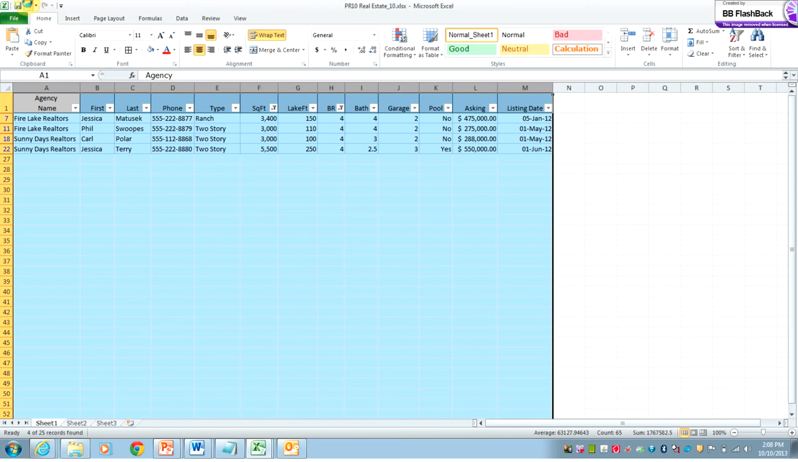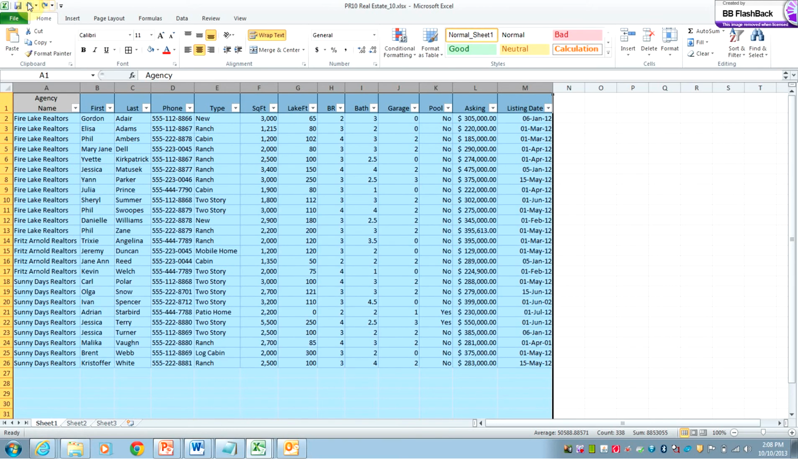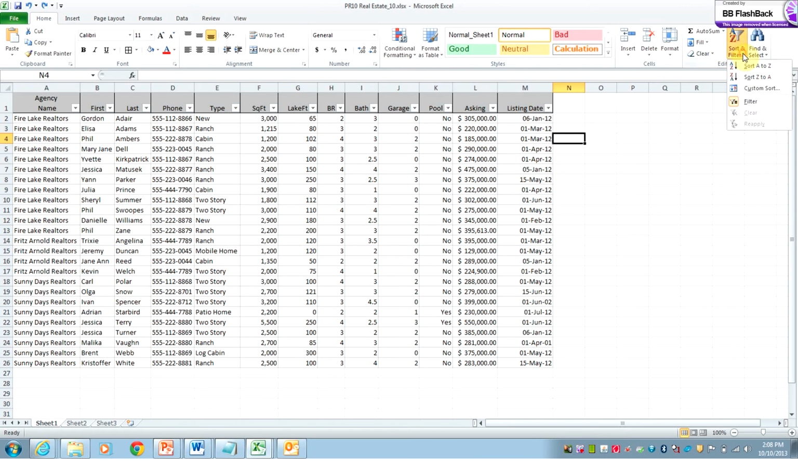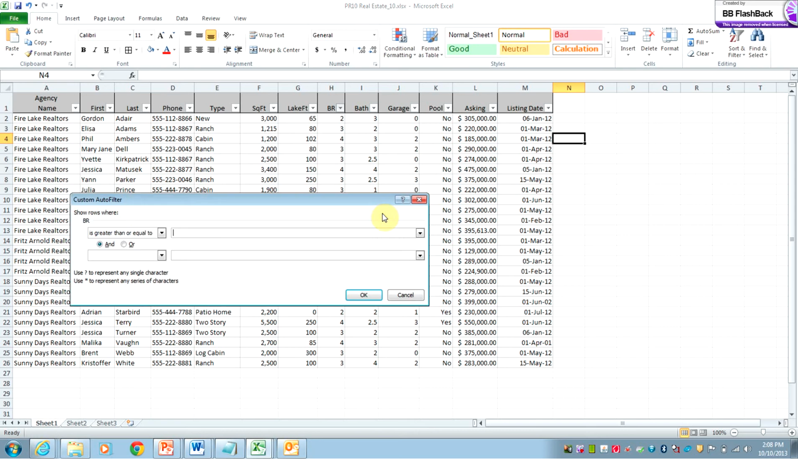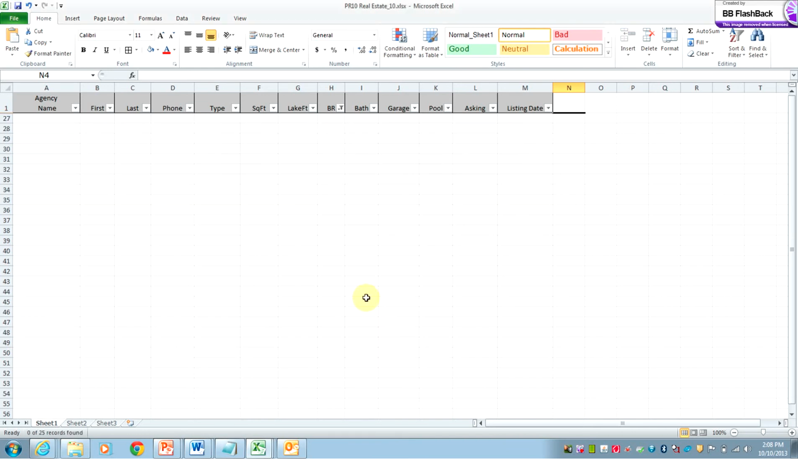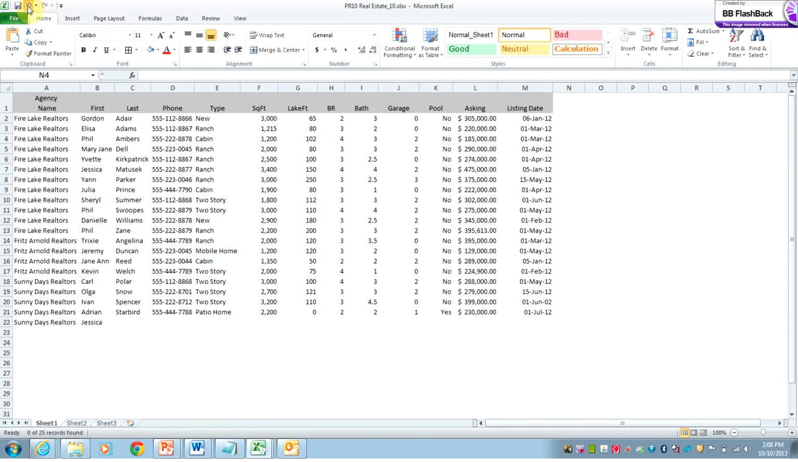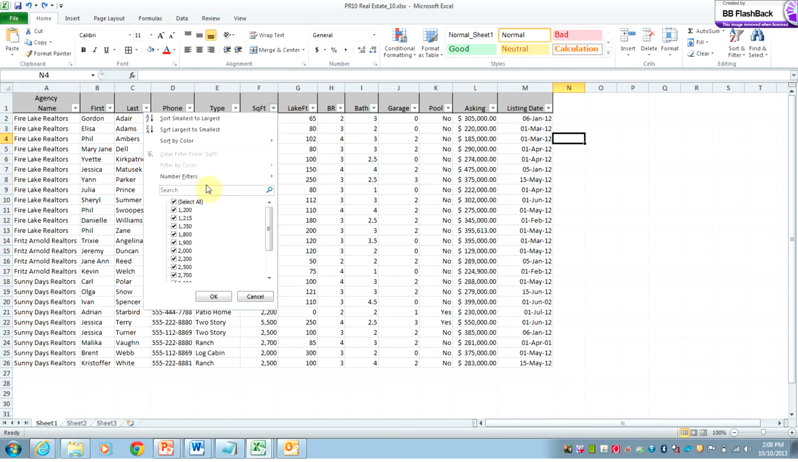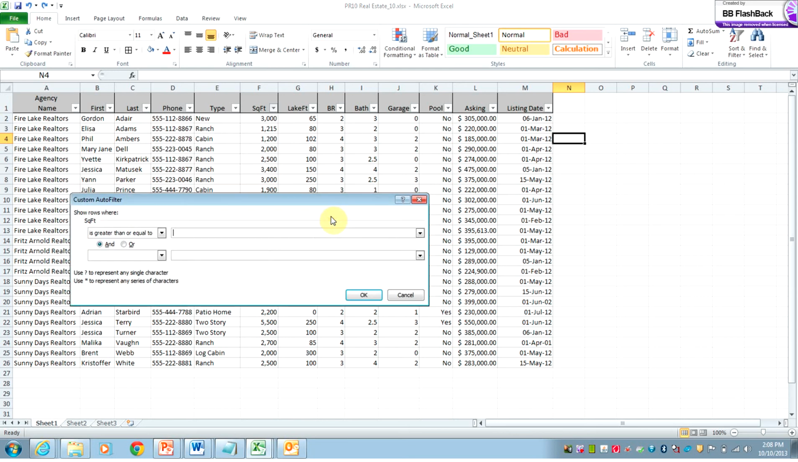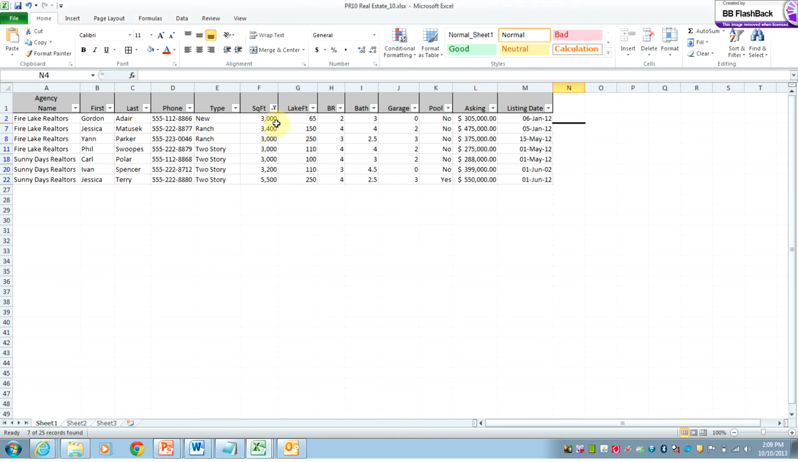Okay, is there a way that we can do it a different way? So here is everything that I have, and I'm going to choose filter, and for bedroom I will choose number filters, and this time I will say greater than or equal to 300 or 3,000. Was it 300 or 3,000? Oh, that's supposed to be the square footage. I actually chose the bedroom. So now it's showing everything that is 3,000 or more.